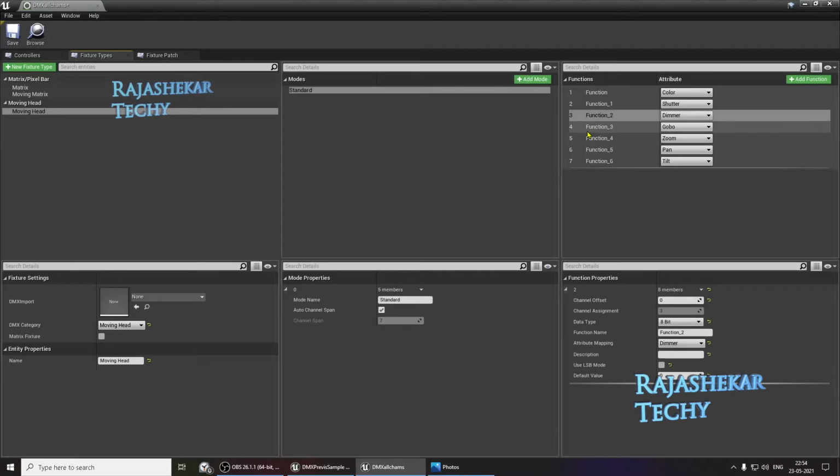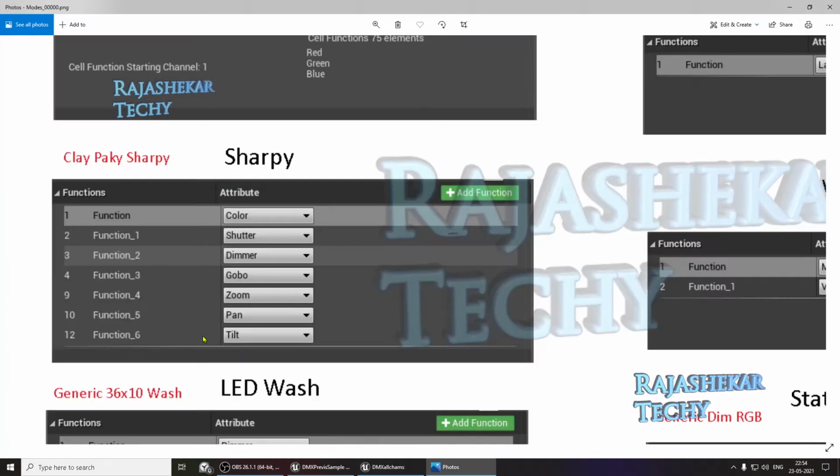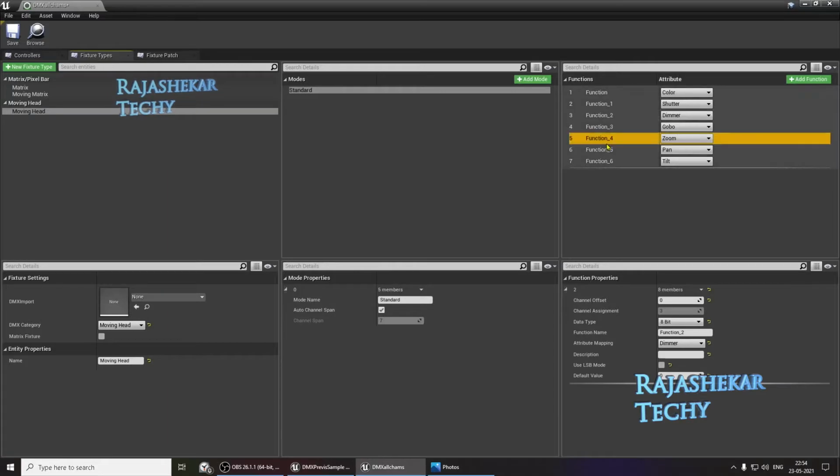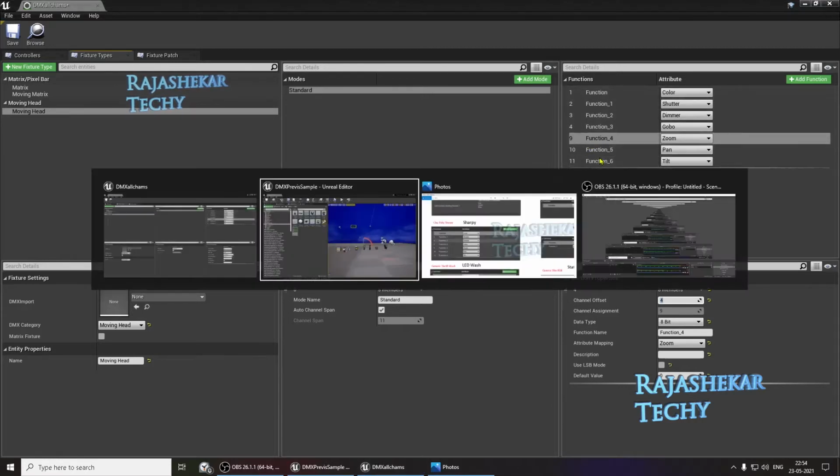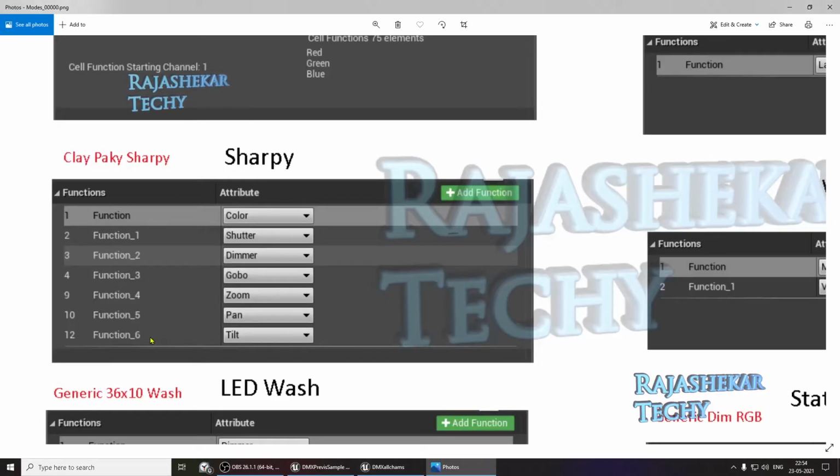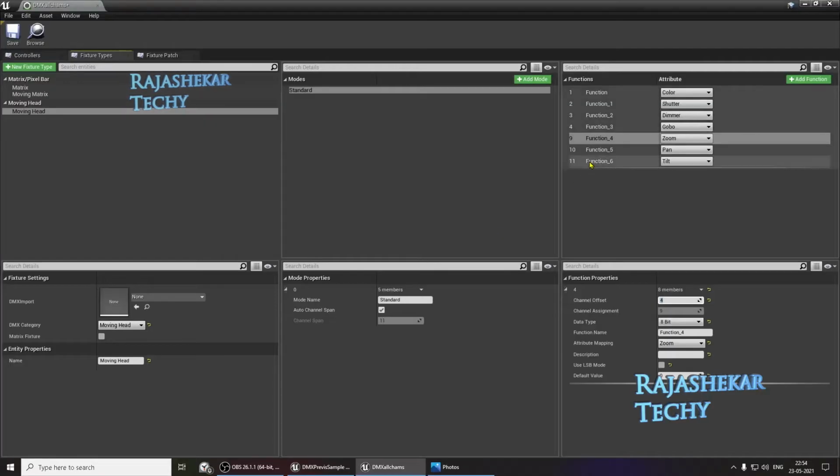Okay, so the first 4 are fine, but if you see the order, zoom is on the 9th function. So now this has to be offset to position 9. To do that, select that mode, and below you'll have channel offset. Type the number 4. So 5 plus 4, 9. And pan is on the 10th position, that's fine, but the tilt is on 12th. So you need to offset this by 1. Select the tilt and type number 1. So when you do, this becomes 12.